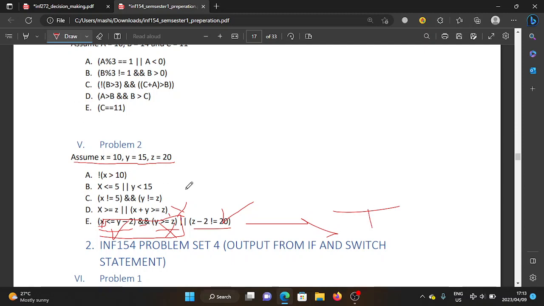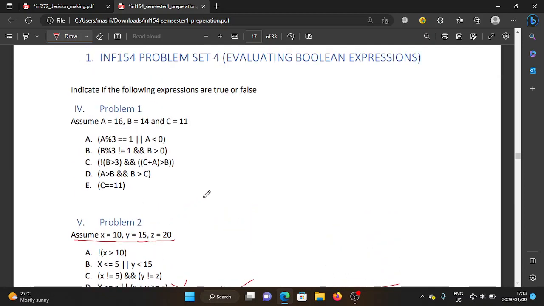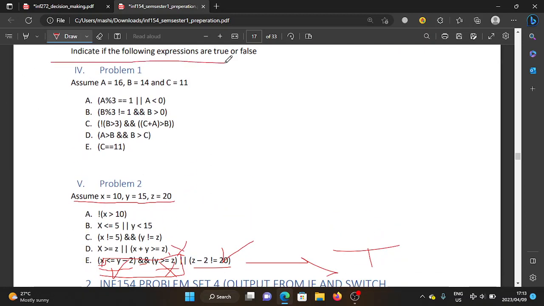Then as a challenge, you can try the remaining. You can take a screenshot and try these other ones before you proceed to the other part.